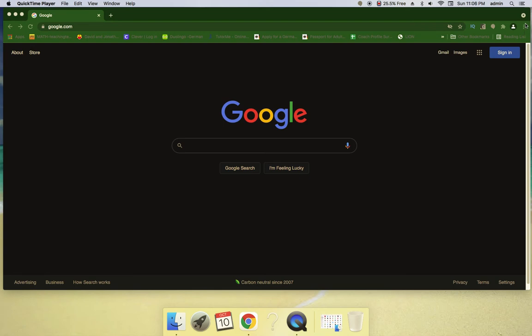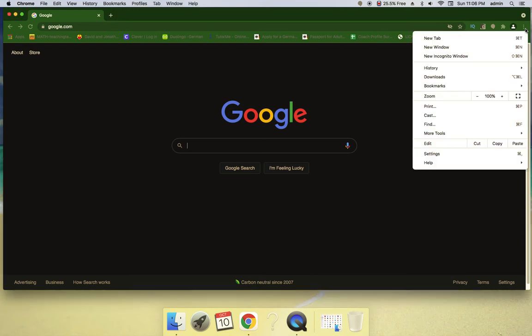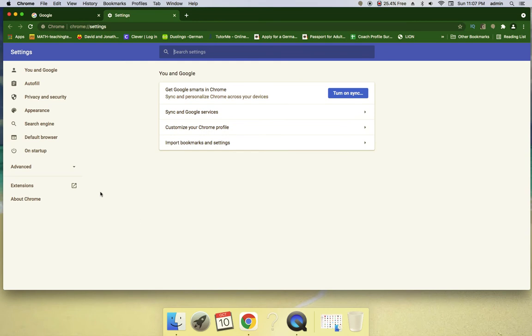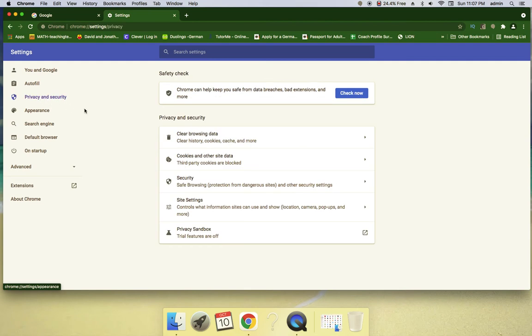There is a three vertical dots, as you see right here. Just click there, and after that, you go to settings, and then go to the privacy and security option. Click there, and right here, site settings. Click there.